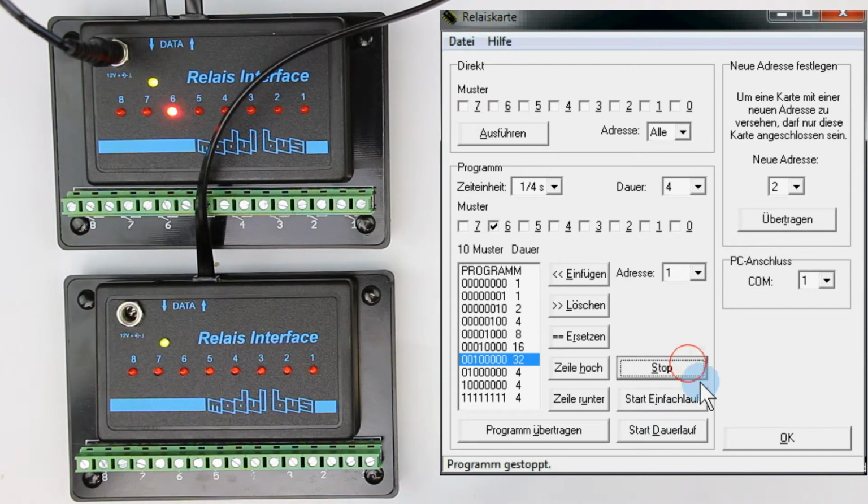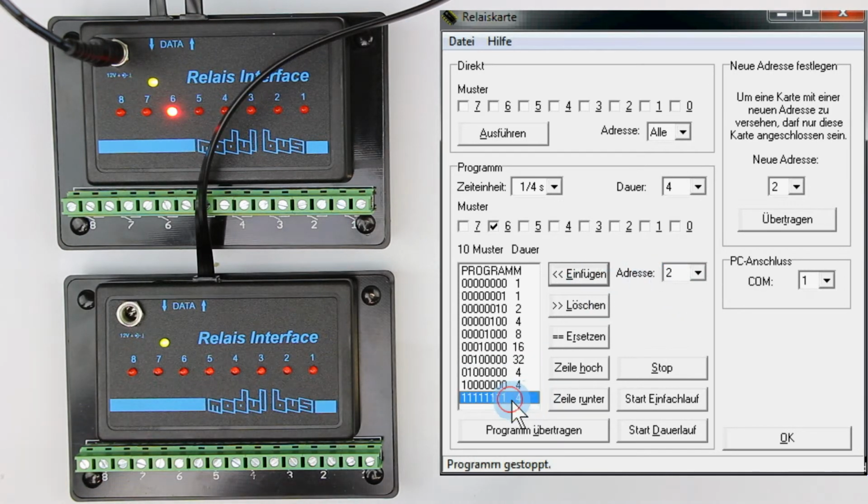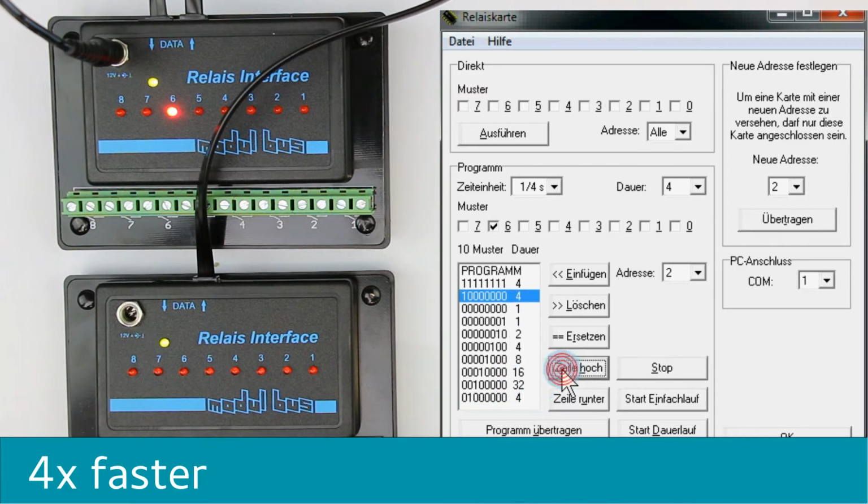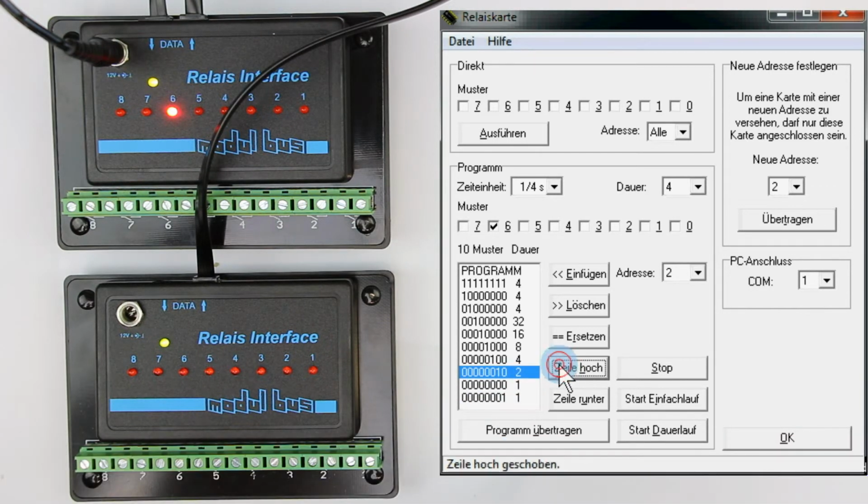Now we stop it, and now let's program another program into the second relay interface with address number 2, and we just reverse the sequence by dragging each line 1 up. It starts with all relays on and then goes backward. And that should be it.